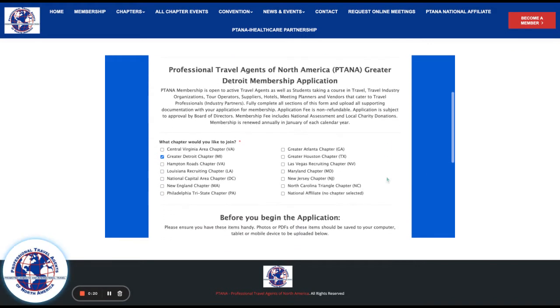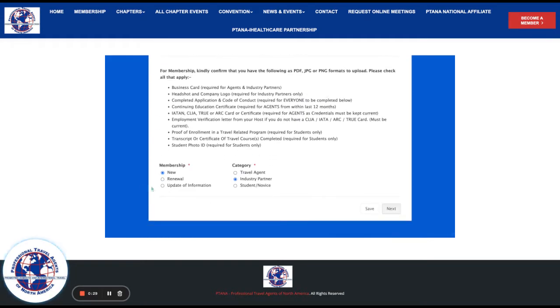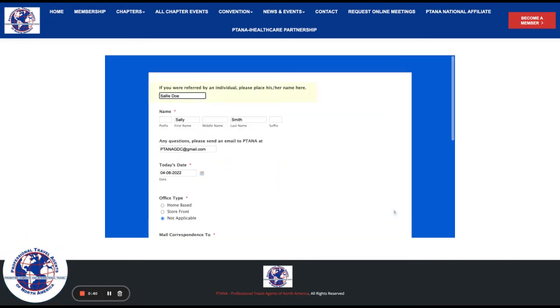Once you have selected the chapter that you're interested in on the application, you'll ensure that the chapter name is illuminated as well as it appears at the top. You will ensure that if you are a student or novice, you have selected the student or novice button, and whether you're new or renewing, you indicate as such. You scroll down to the bottom and you hit next.